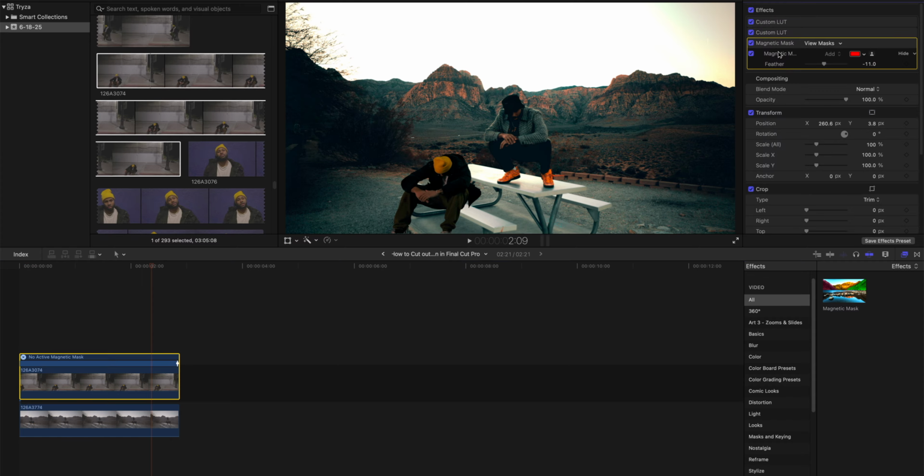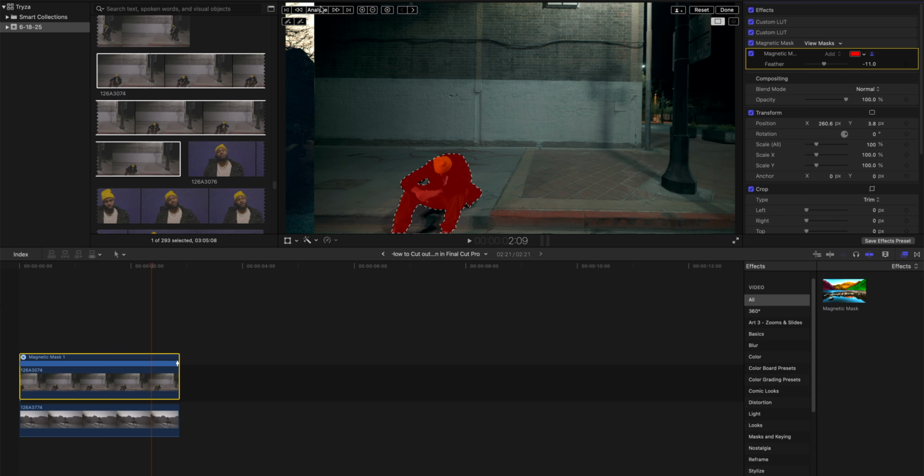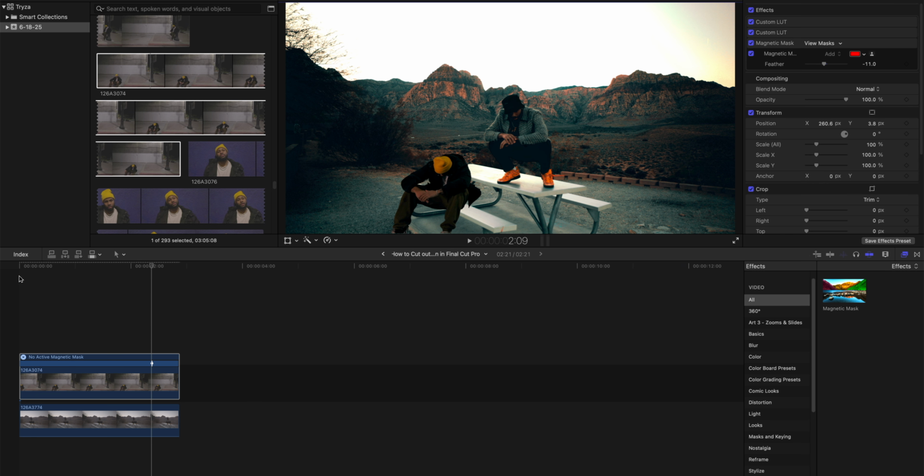Cool. Now let's make an adjustment. The area between his arm. Cool. And then hit analyze again. I think it should be good after that. And done. And there we go.